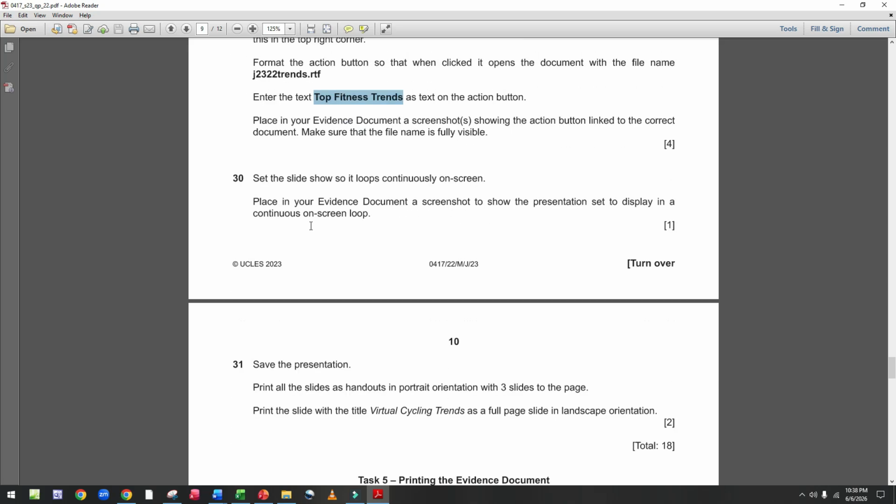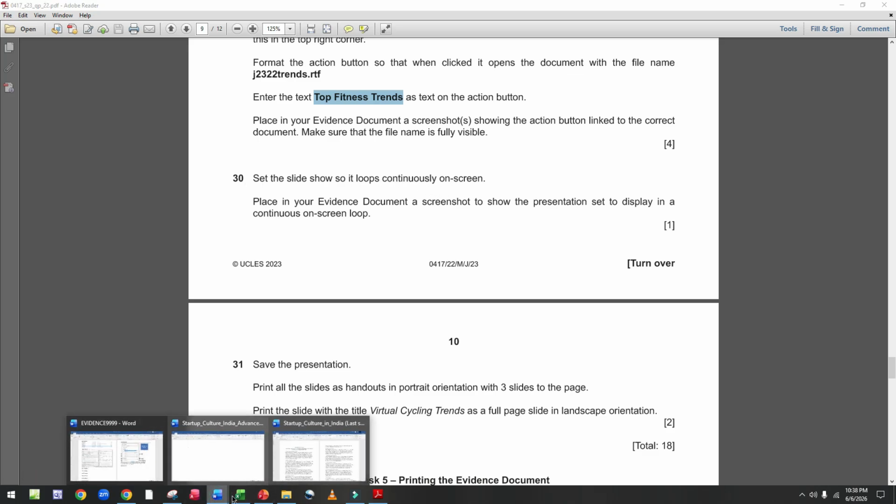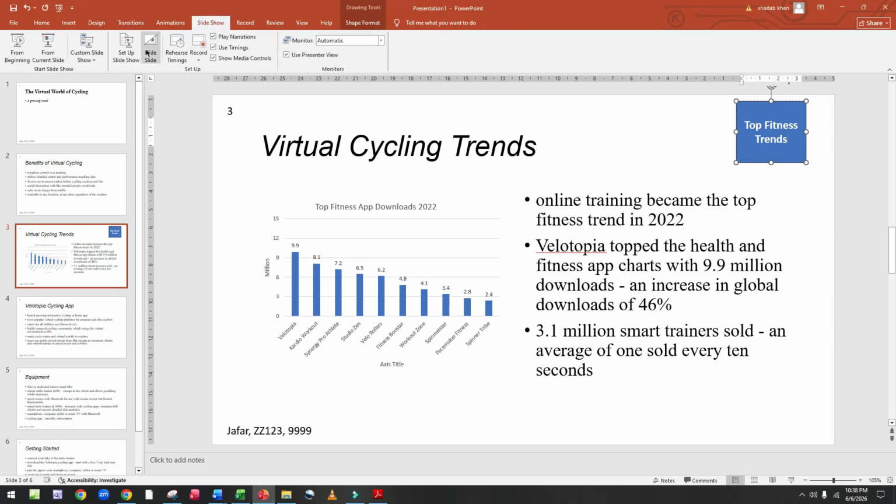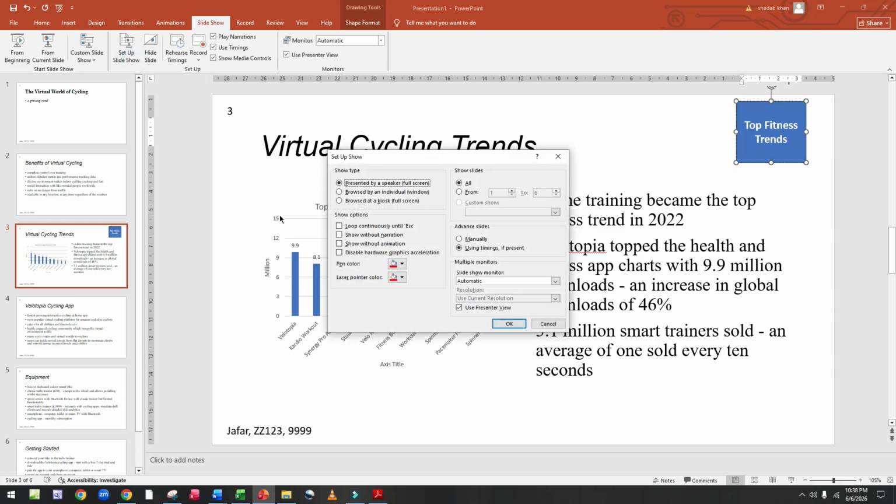Now we come to step 30, set the slideshow so it loops continuously on a screen. Now go in presentation, slideshow. Here is set up slideshow. Right click, loop continuously until Esc. Select this.